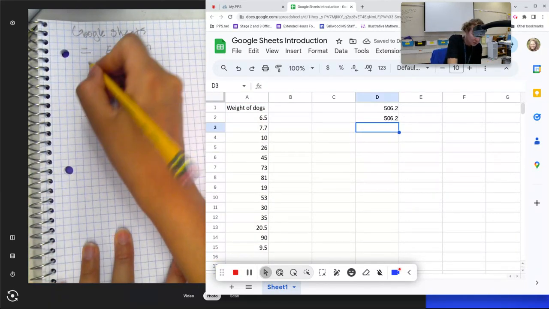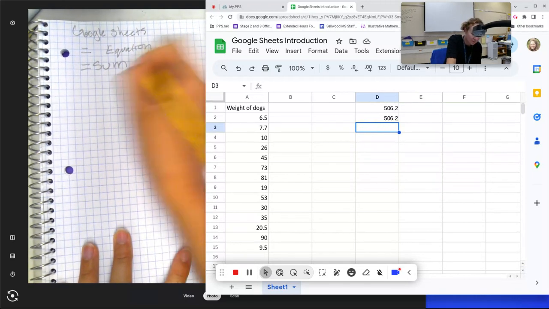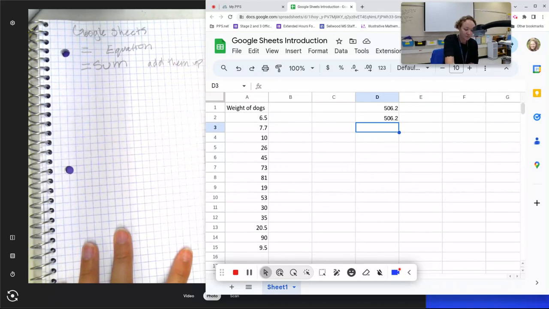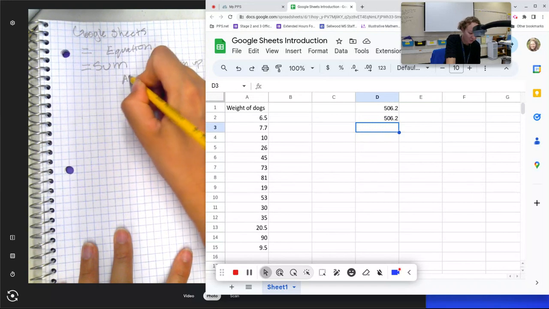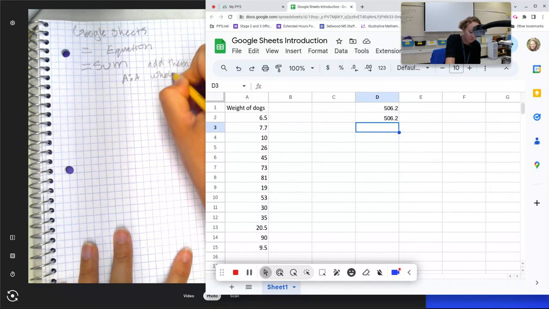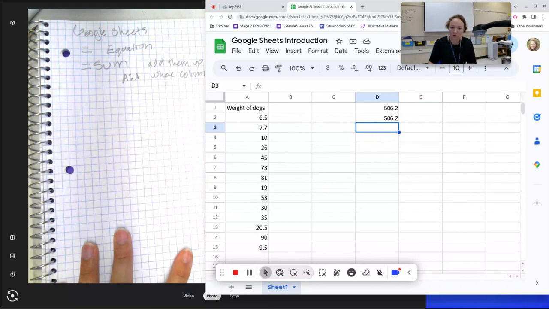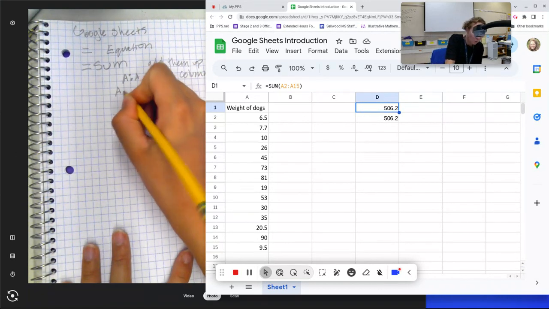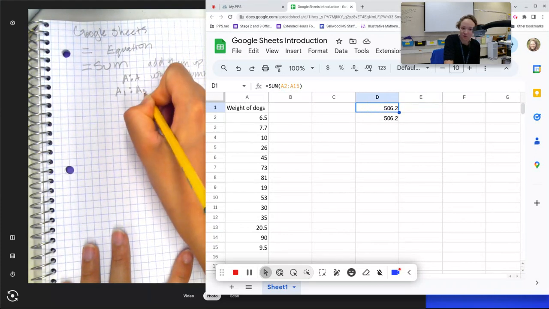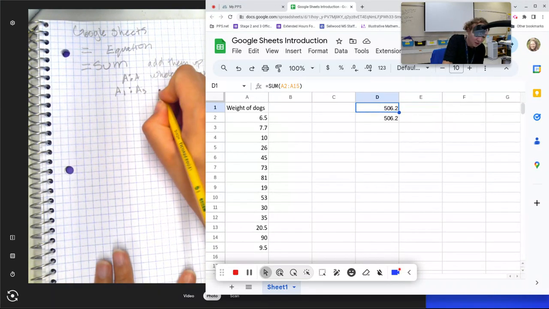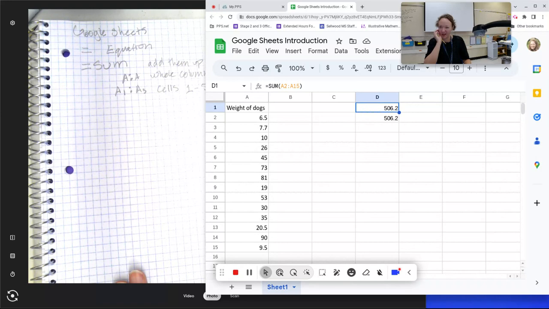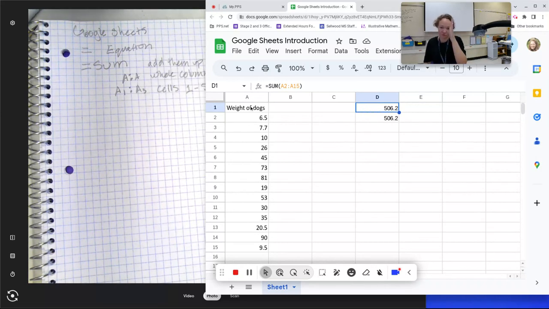So what we just saw was equals sum means to add them up. And A:A means the whole column. And if you're not sure what you typed in, you can always click on a box and then look up top and it'll tell you. You can do like, A1 to A5, which I realize is not what I did, but I'm just making it smaller, would be cells 1 through 5 in column A, or row 1 through 5 for column A.